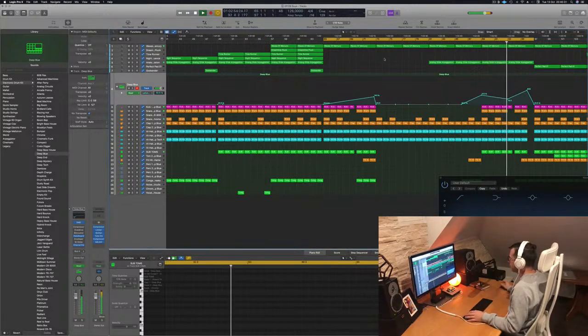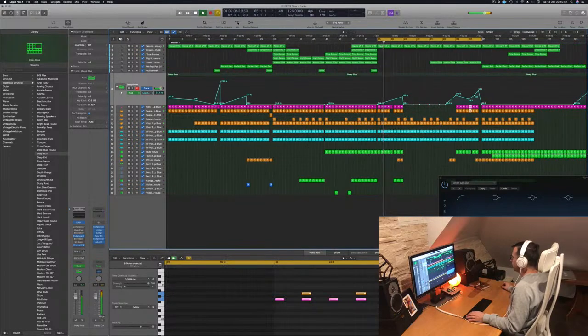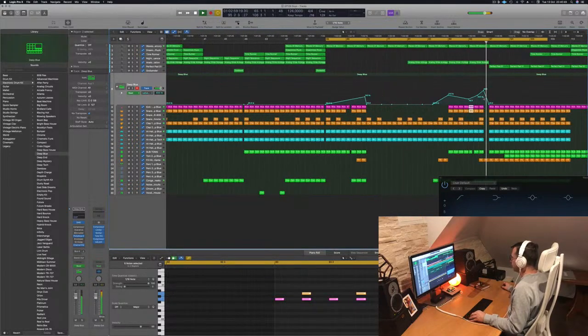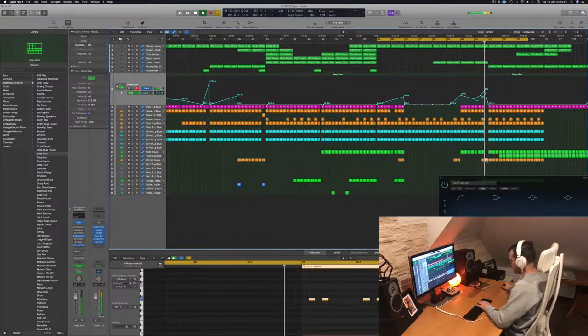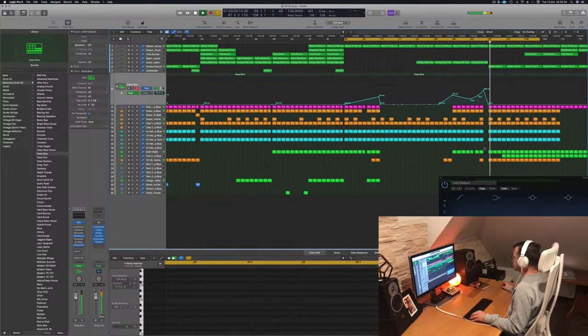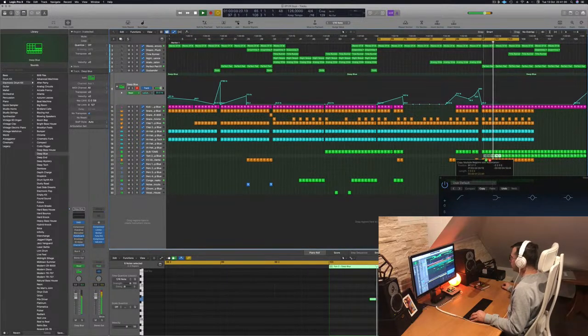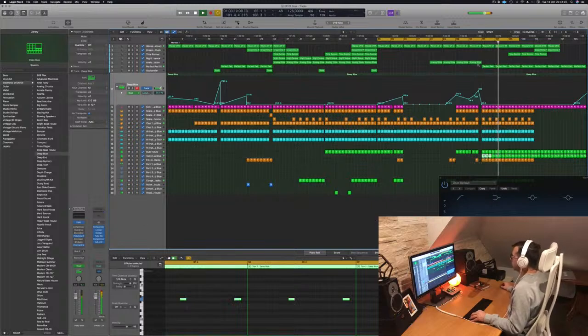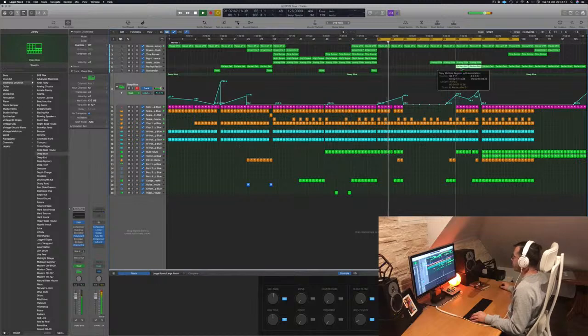What is happening? I think it's not supposed to have a break here. Well, this is what I want when it's coming back right here. Let's see if we get it. Alright, so after the breakdown we're good. So in the breakdown, you have all the elements there, building up with this pad. So this is the moment. I think we can definitely use this pad to build up this moment here.